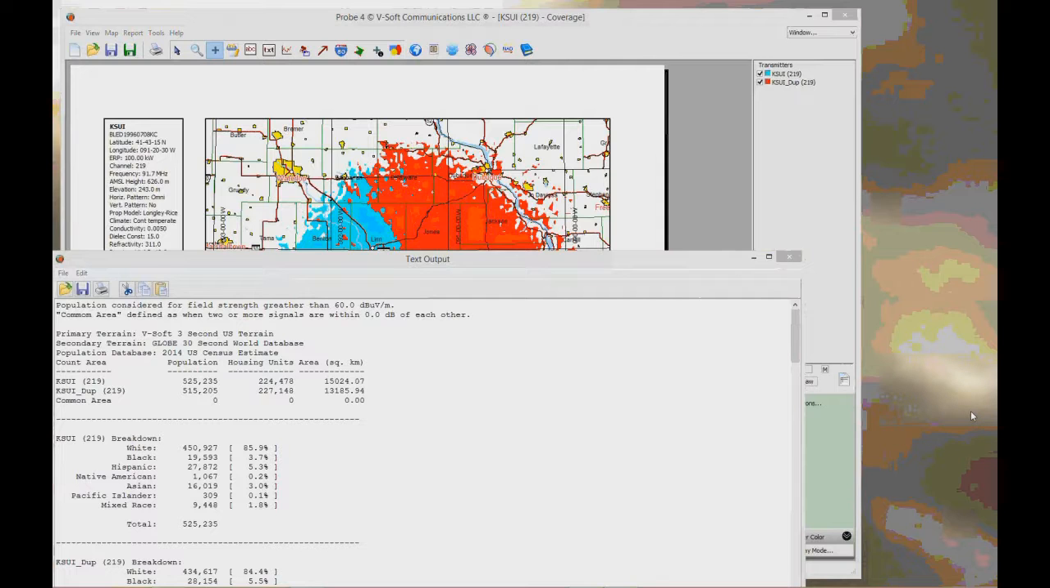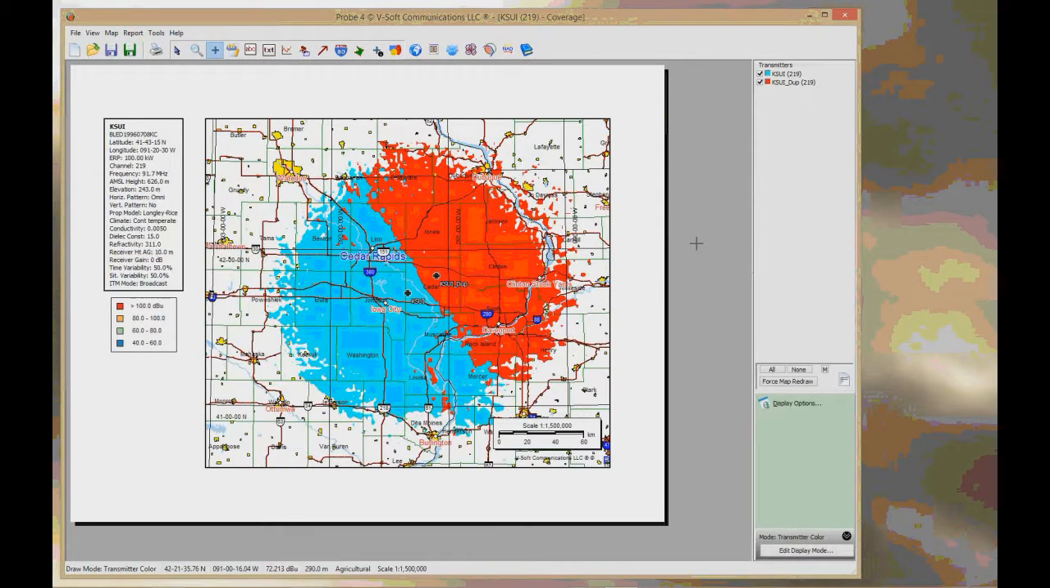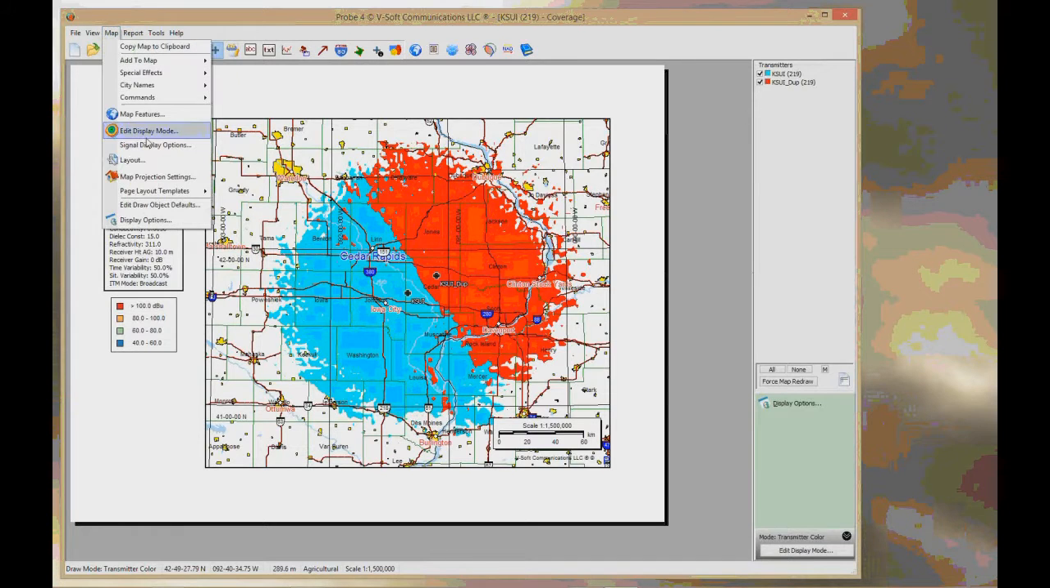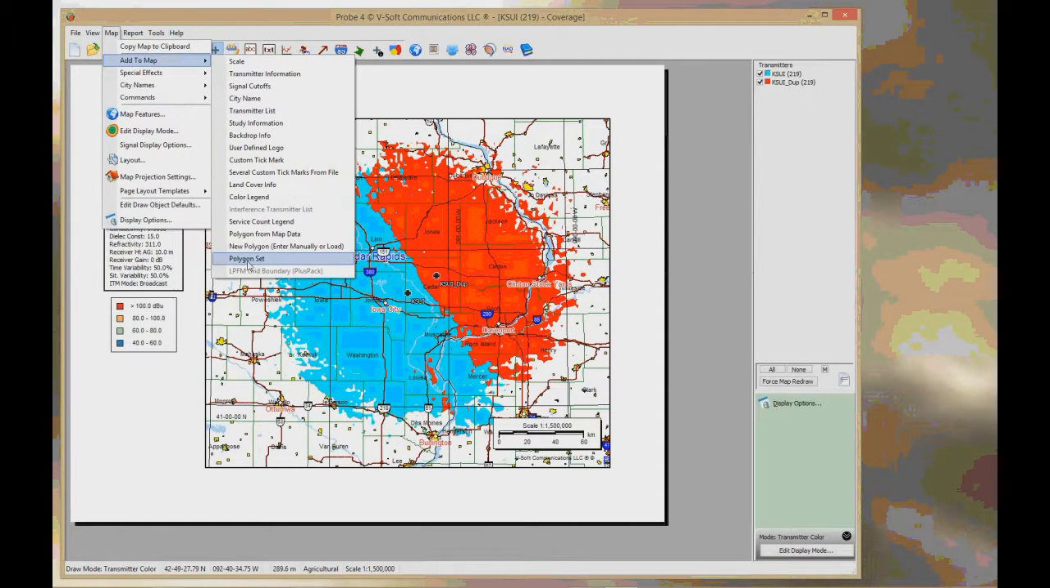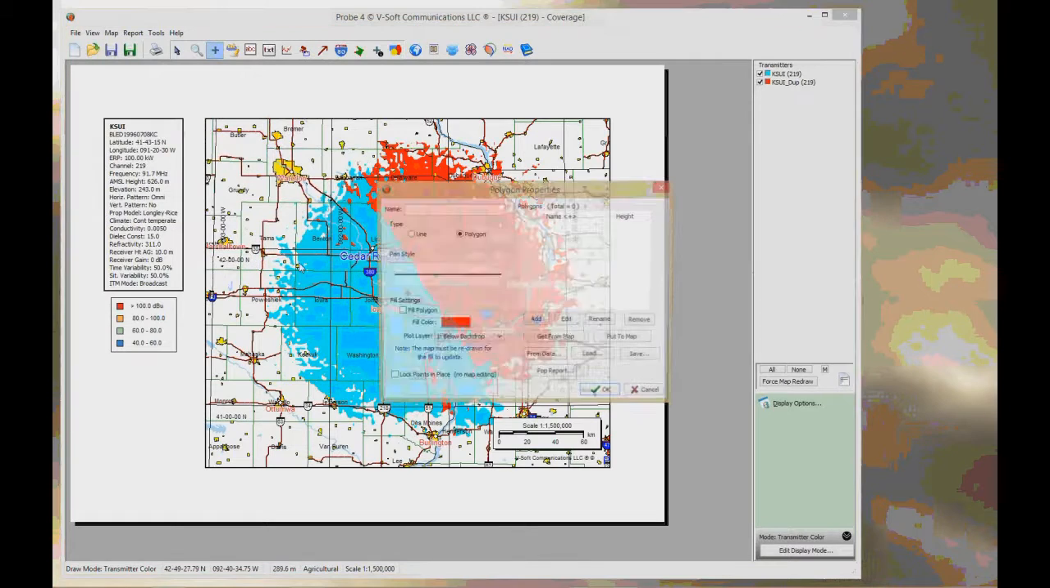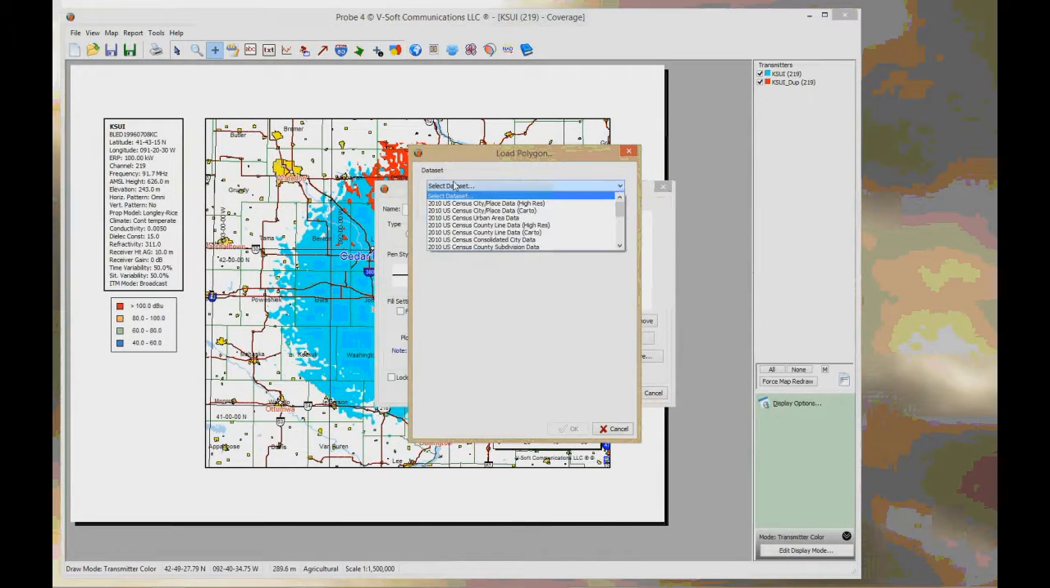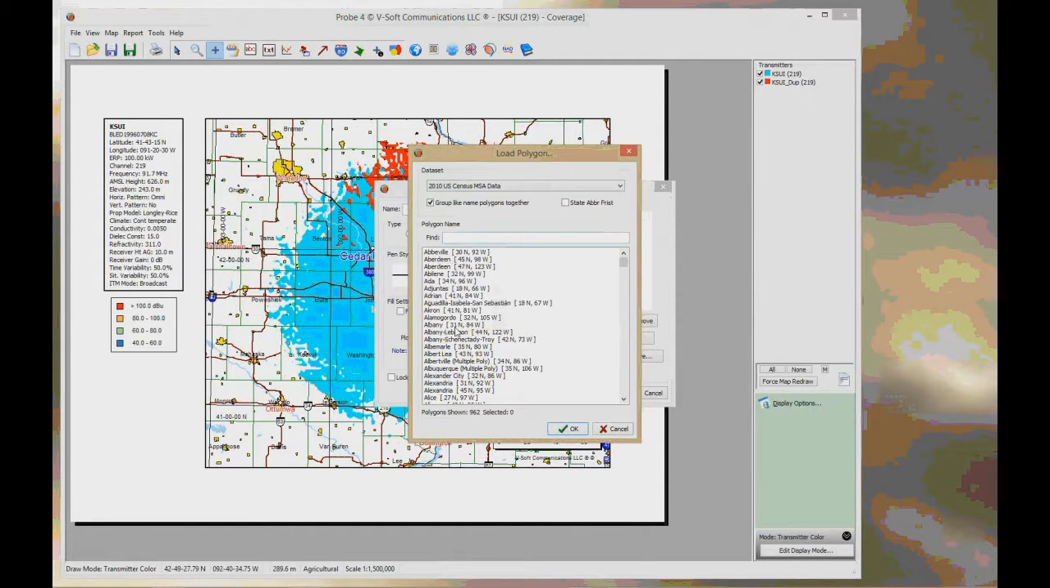And then let's see here. Is there a way to outline the counties of an MSA and put a Longley Rice over that outline? The MSA data, I believe if we say add to map and polygon set from data, we actually do have an MSA data set here where we can load these out of the 2010 data.